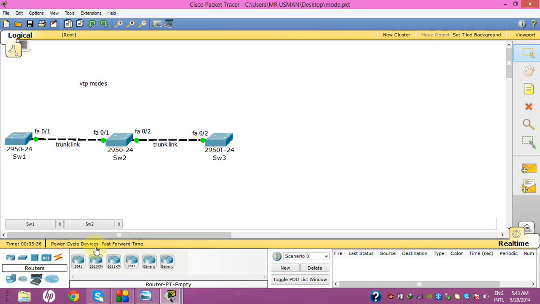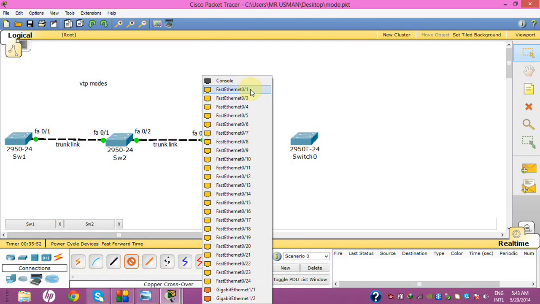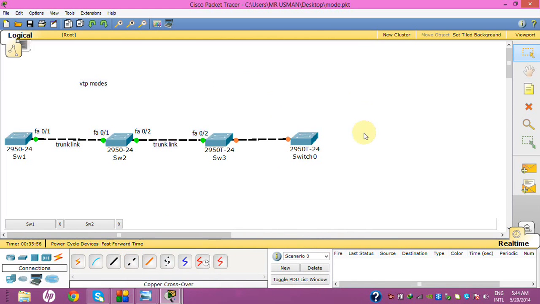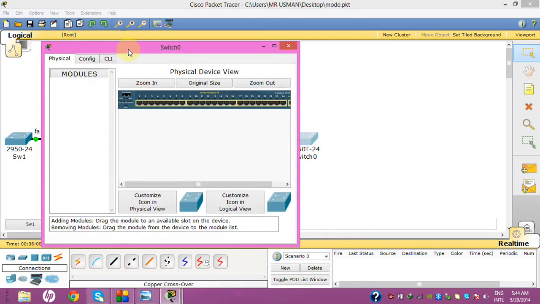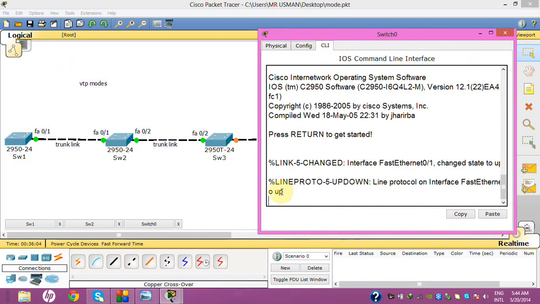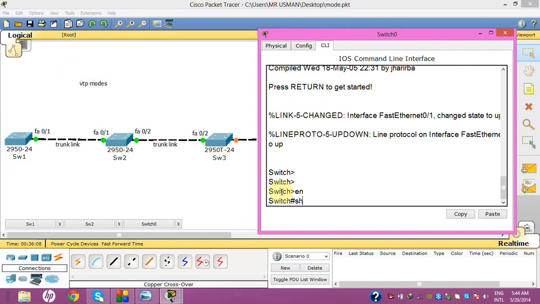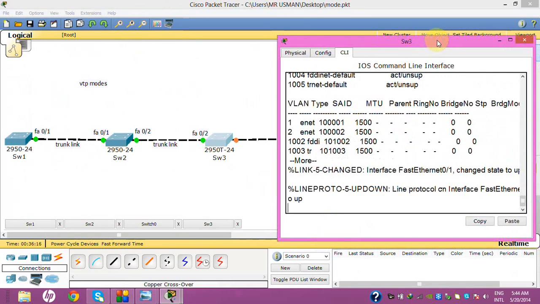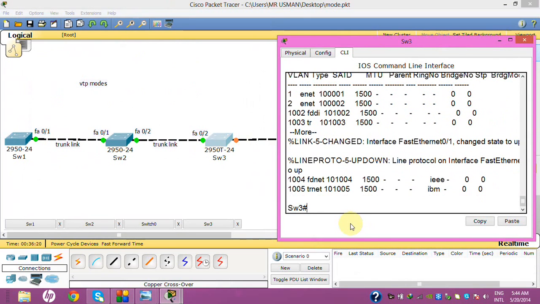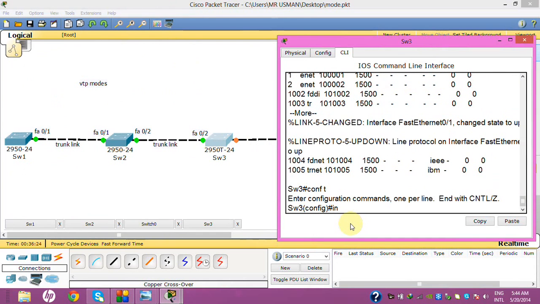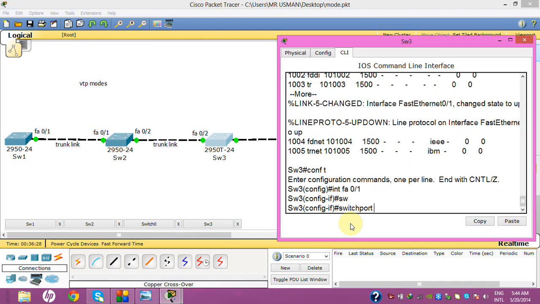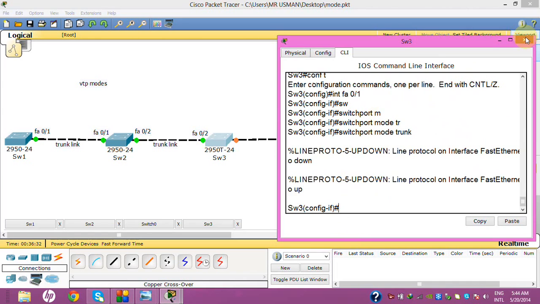Now is it right or not? I will put another switch to verify whether the transparent switch sends the information on, even though it does not keep it. So for this purpose I have another switch and I connect these two switches. Now I'm going to change its mode to client. Enable, show. So first of all create a trunk link over this switch, interface 0/1. Configuration terminal, interface fast Ethernet 0/1, switchport mode trunk is up.